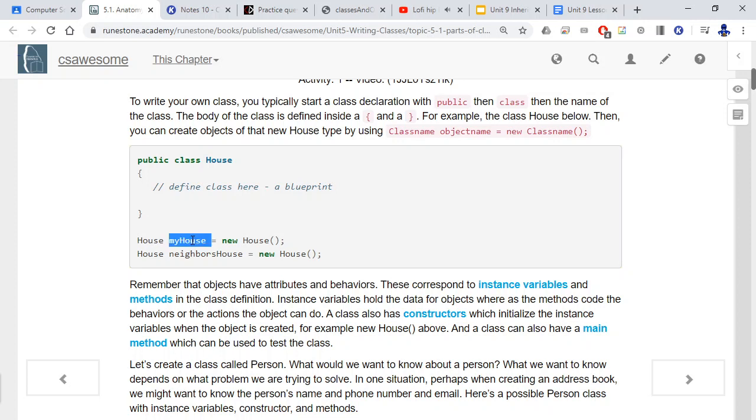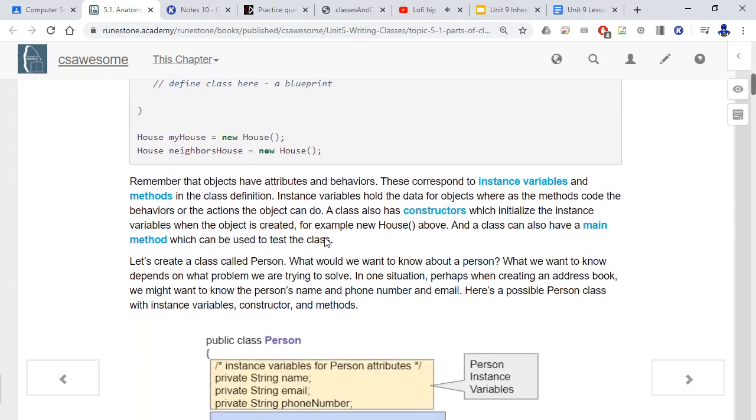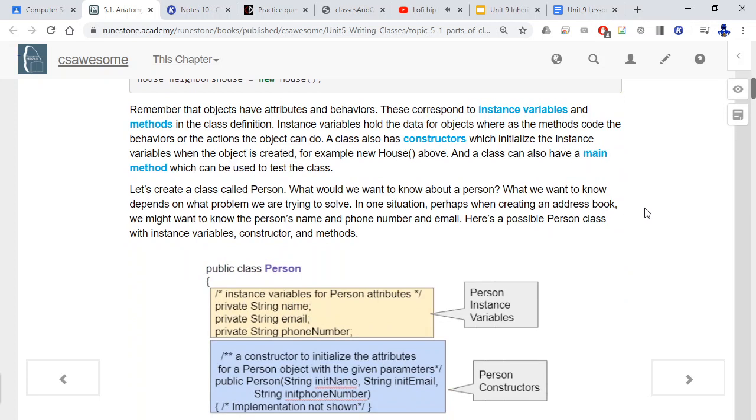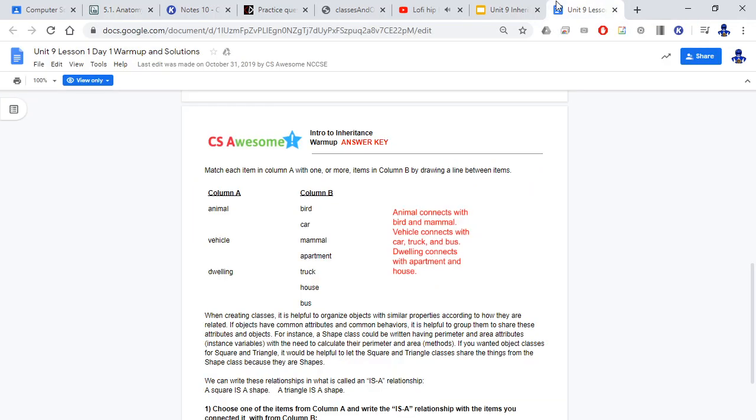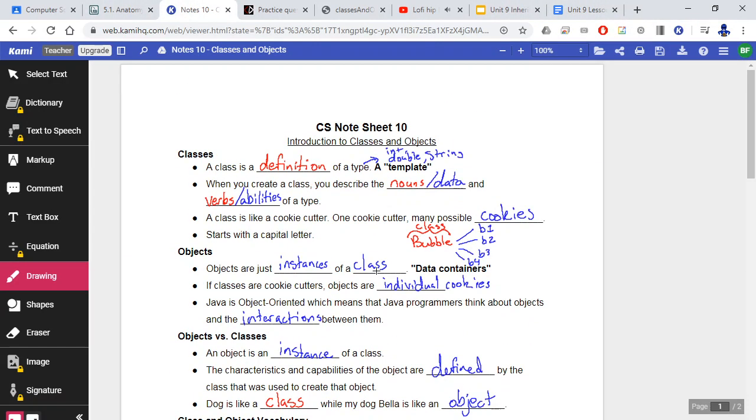And the idea is, just like we did with the Bubble class on Friday, you can make one class definition like House, but then make many, many different house objects. We made one Bubble class, many bubble objects. Reading along, it says, remember that objects have attributes and behaviors. These correspond to instance variables and methods in the class definition. Okay. Going back to our notes here.